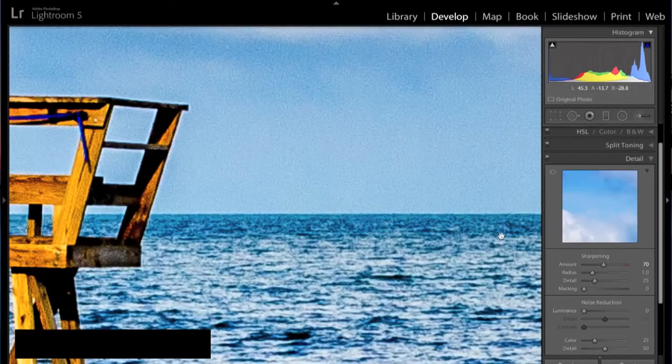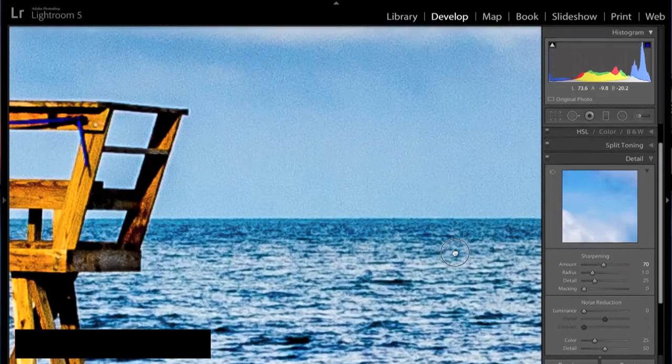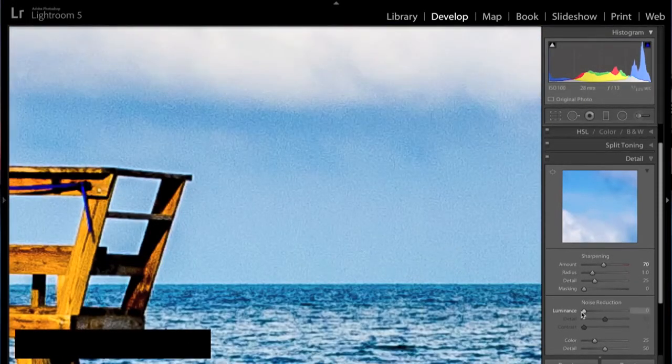And in a future episode of Learn Lightroom 5, which I believe is going to be the 5th episode, all we're going to do is the detail slider. I'm going to explain all of this and how it affects different types of pictures and what you should do. But right now, if you want to just throw that on 70 and leave it there, that's fine.